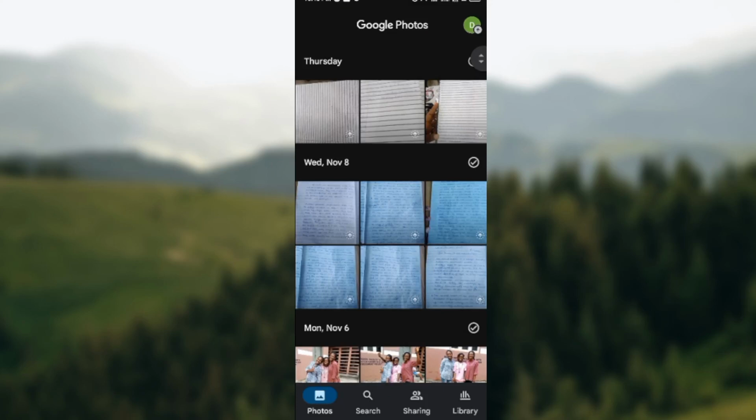How to access Google Photos from other devices. Hi everyone, welcome to this tutorial. In this tutorial, you'll be learning how you can access Google Photos from other devices.